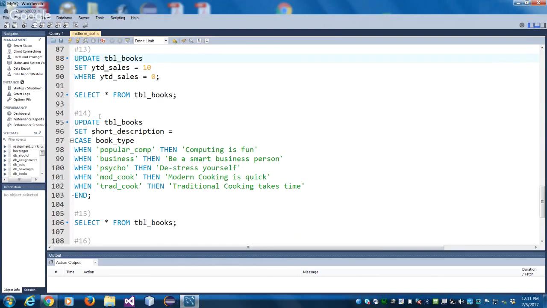So what is it saying? It's saying update the table. What are you trying to set? You're trying to set the short description field to what? So the equal. The rest is a case statement. The case statement says, which field do you want me to check, right? So I'm saying I want you to check the book type field, and I'm saying when it is popular comp, then the value of short description is this. So now here there are two options. You could write the book type variable name here, or you could put it right here. Both are allowed.